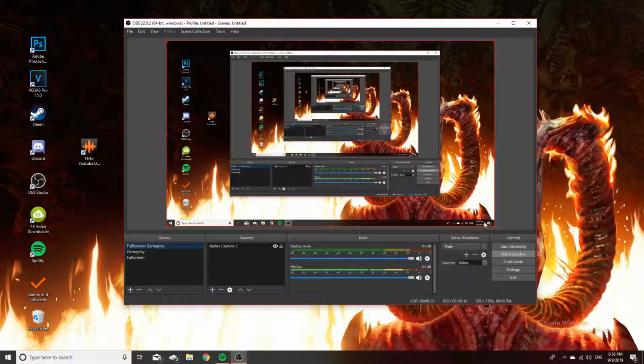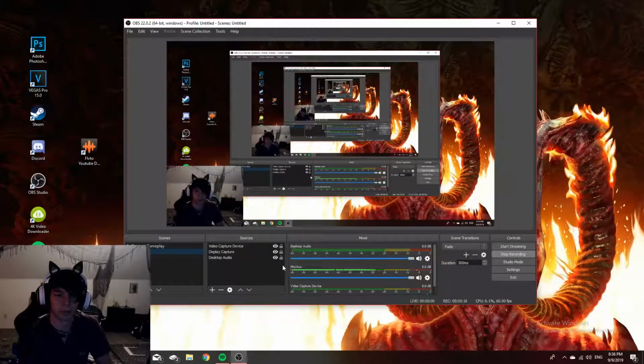Honestly, you'll come to realize this is a super easy software. Once you start learning it, it's just pretty fun. Just play around with it a lot and you'll figure it out. Maybe you might have some different names for your sources, but you shouldn't. You're going to have different names for your webcam and everything.